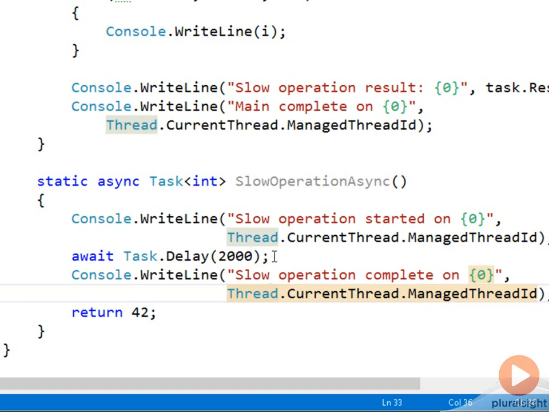So imagine if this was a call to some other web service or some I/O operation, some other method that ends with async. I could await that async method, and that means the calling thread that calls into slow operation doesn't have to block at this point anymore like it did with a Thread.Sleep. Instead, it can await some task that represents a delay of 2 seconds.